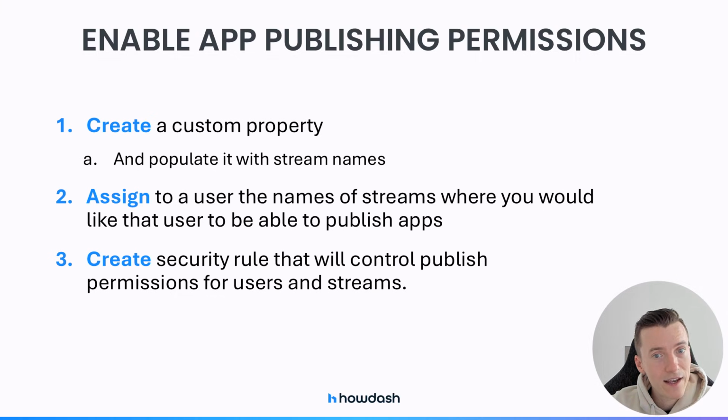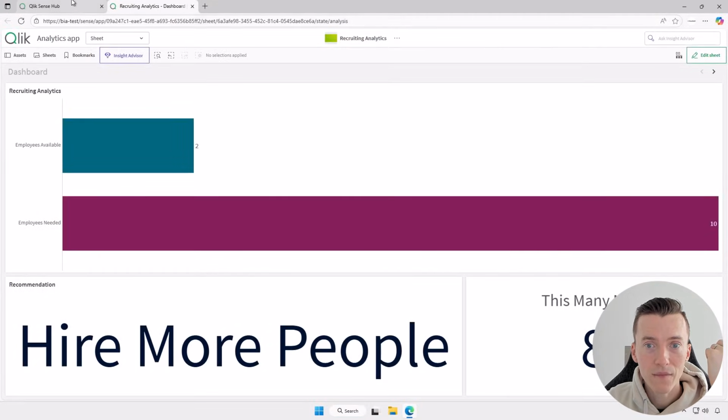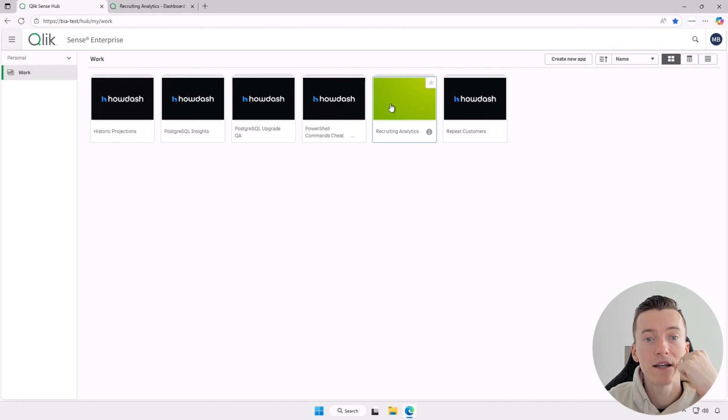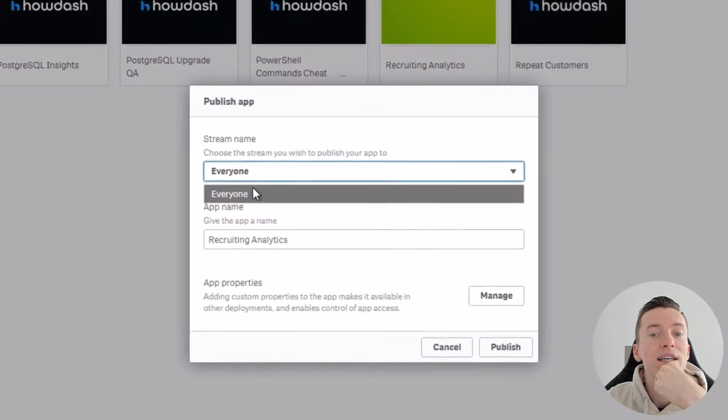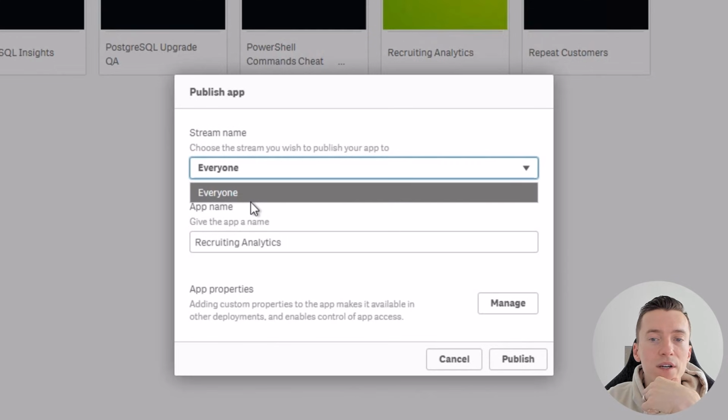Let's get started, and for reference, let's see where a user can publish apps to now. So we would have the before and after view for comparison. If you jump to the hub and try to publish apps, you'll likely see something like this. The only stream that's available for publishing is stream everyone.